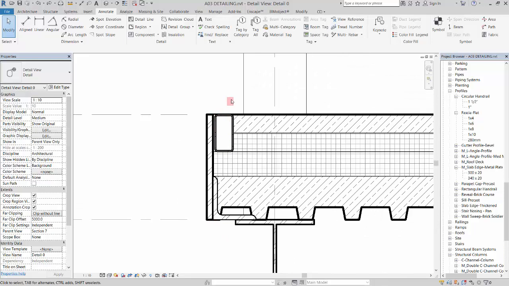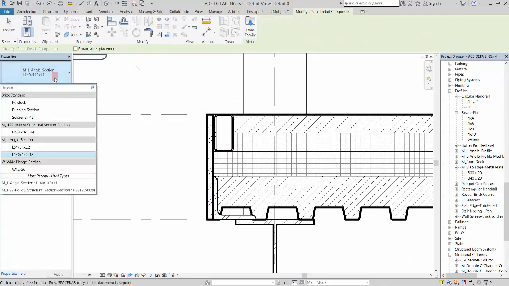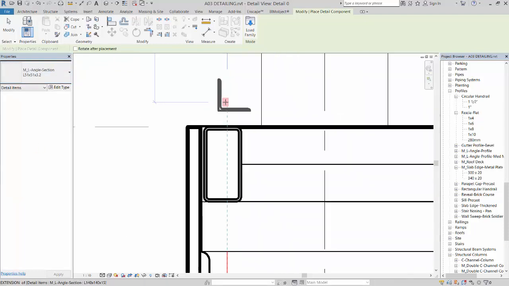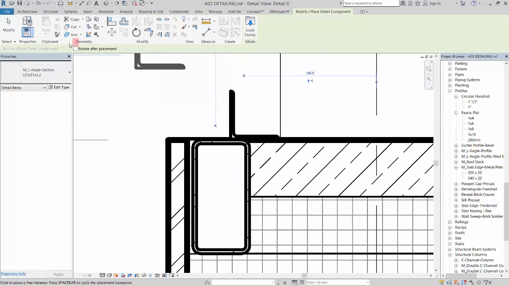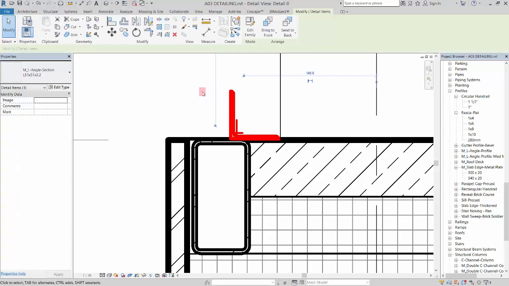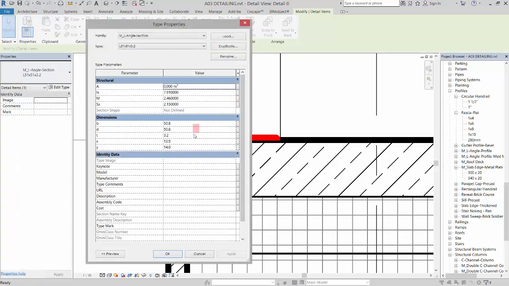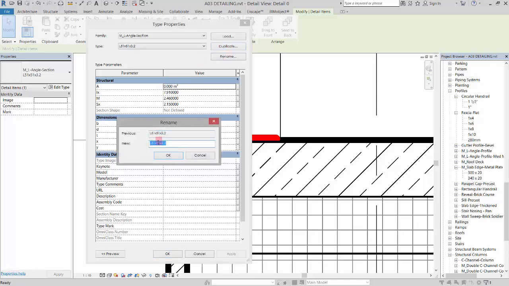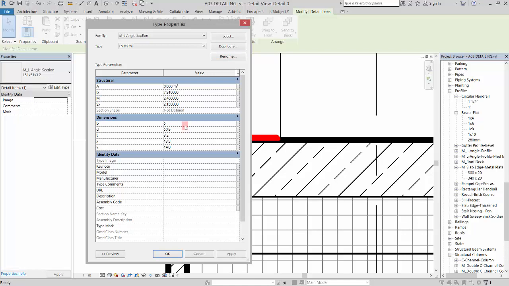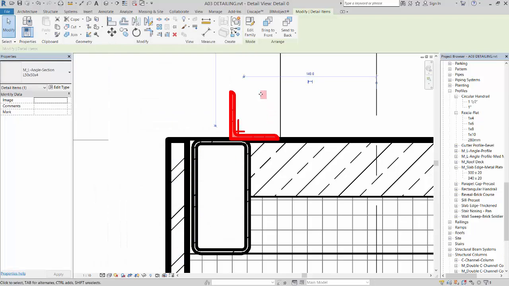And then I'm going to load in the two angles that hold the glass. So if I go to component, detail component, go to the pull down, we've got the 51 by 51 by 3.2, and I'll pick that, hit the space bar, kind of click that guy into place here, and let's go ahead and update it. It's 50 by 50 by 4, so if I go to edit type and I rename it, 50 by 50 by 4. Click OK. There it is.